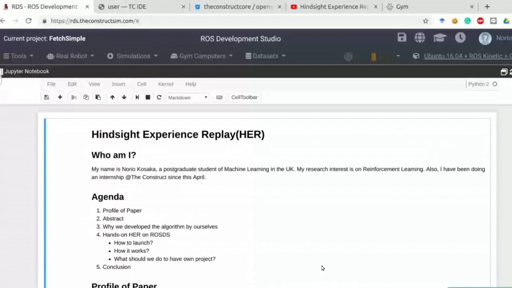So today I'll be speaking of the autonomy or reinforcement learning in robotics. Specifically, we're going to be looking at Hindsight Experience Replay, HER so-called.